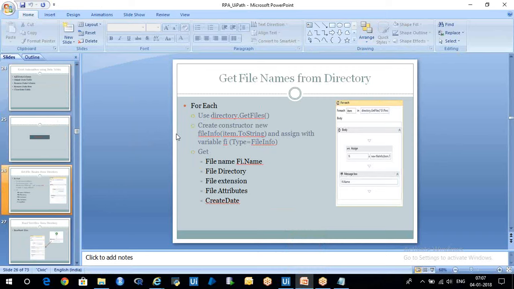Then you can also get your file information by using the variable called fi of type FileInfo. FileInfo is one variable type which will have all the attributes of your file. Once you get all the file info into your variable of type FileInfo, you can deal with your file attributes, like the file name, the file directory, when that file was created, and the file extension. All those things you can deal with using this fi variable, which is of type FileInfo.